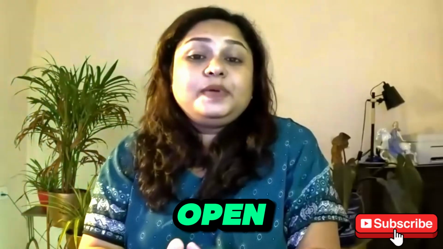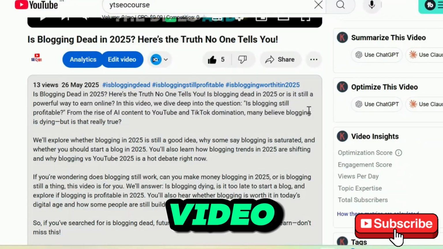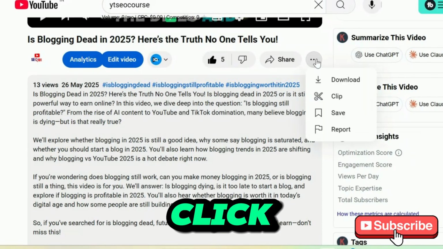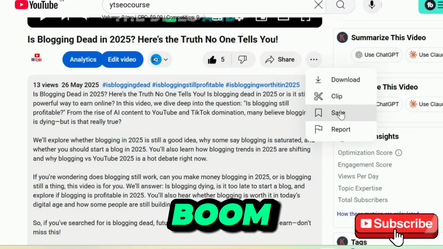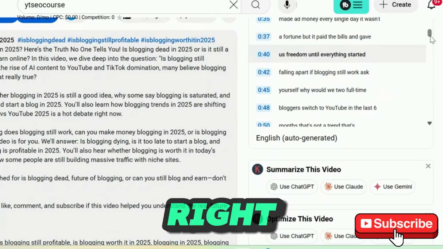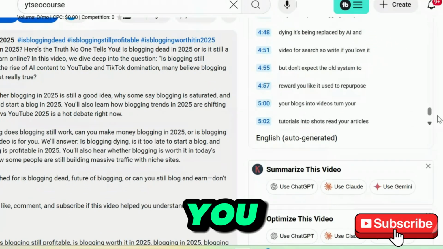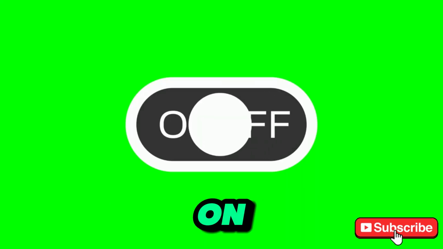Step 1. Open any YouTube video on desktop. Now, look right below the video where it says Save. Click the 3 dots next to it. Boom! There it is. Show Transcript. Click that and a new panel will appear on the right with every spoken word in the video line by line. You can even toggle the timestamps on or off.